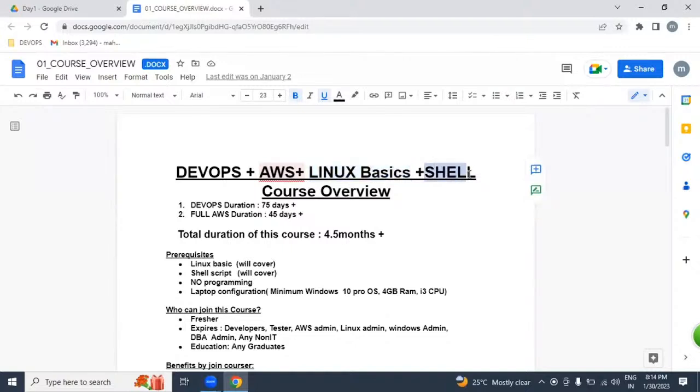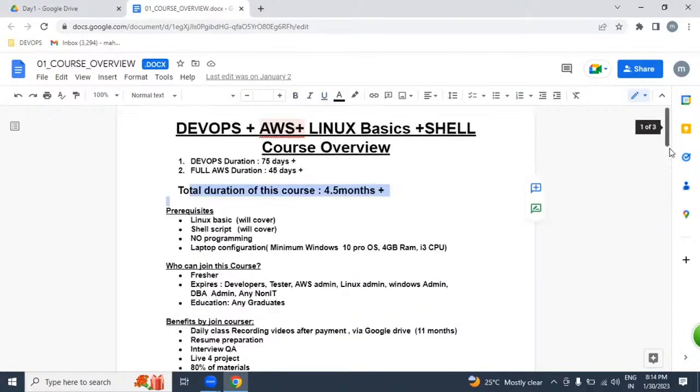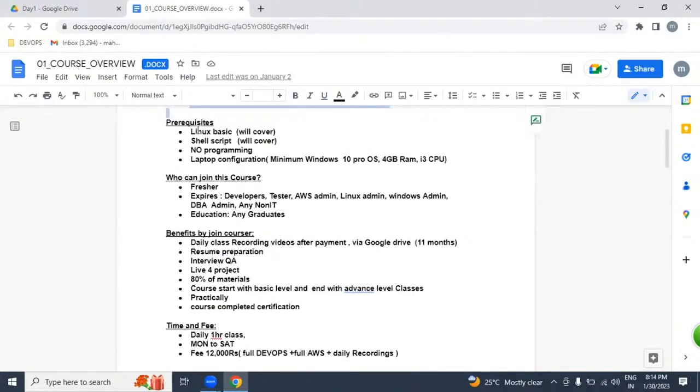And shell script. So the total duration of this course is 4.5 months plus. If you want to join this course, what are the prerequisites? Linux basics and shell script are required, but I will cover those, don't worry.